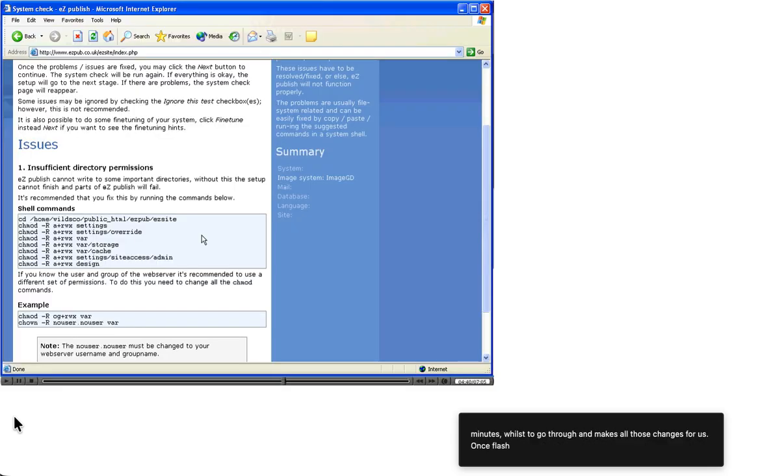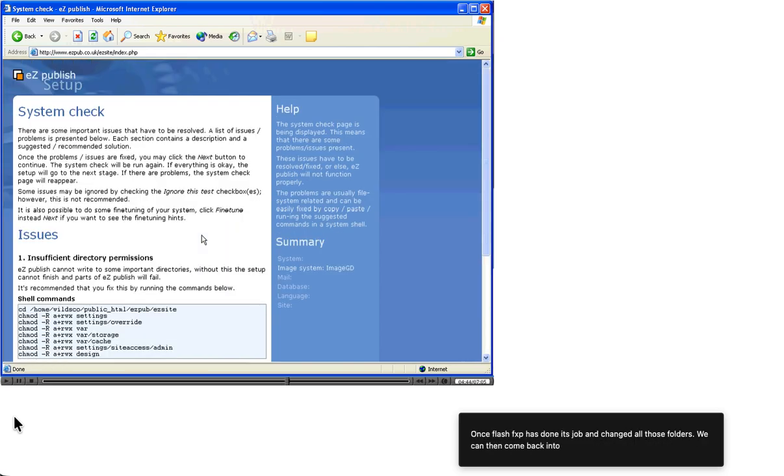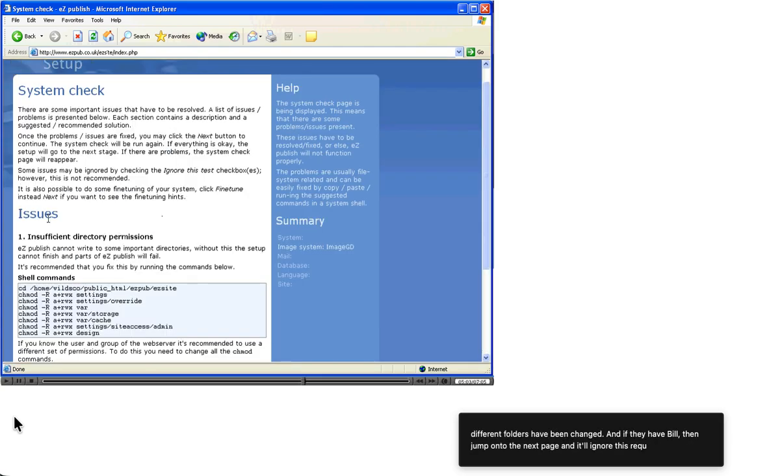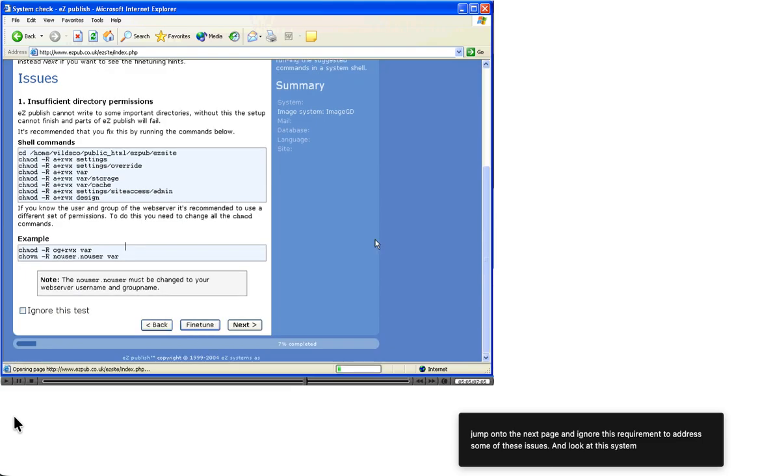Once FlashFXP has done its job and changed all those folders, we can then come back into the web browser and back to the system check page, and now we can go down to the very bottom and click this fine tune button, and this will just refresh this page and actually set it back up again. It will make all the checks that it needs to see if all of these settings have been changed, all of these different folders have been changed, and if they have, it'll then jump onto the next page and it'll ignore this requirement to address some of these issues and look at this system check. So we'll click fine tune and see how we get on.